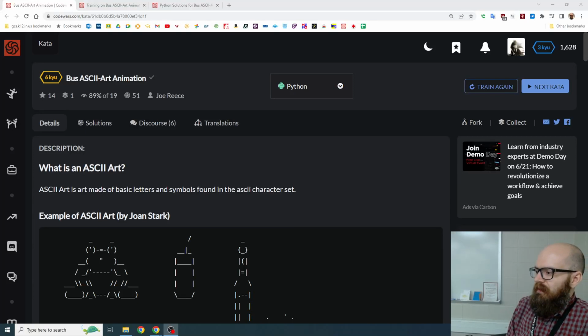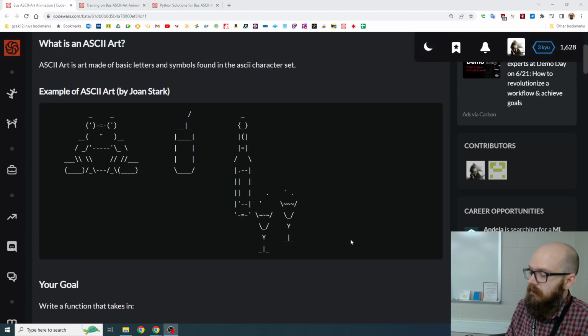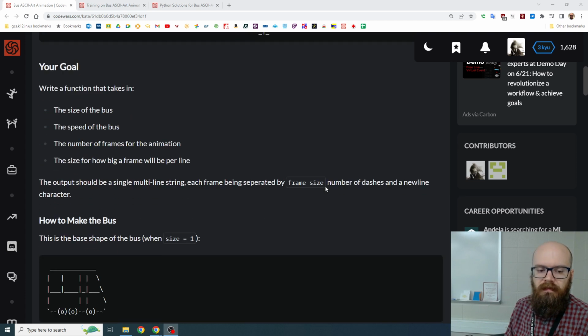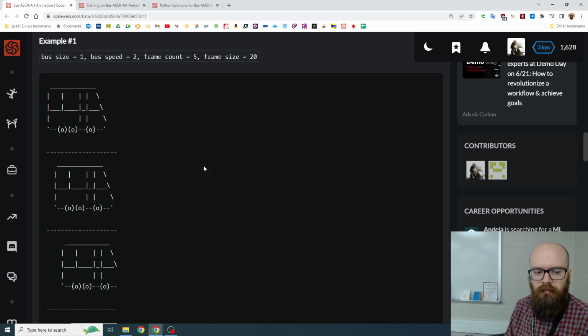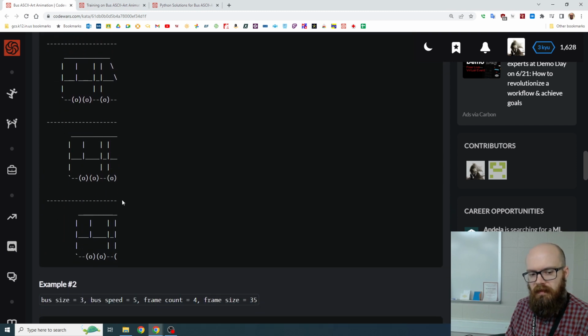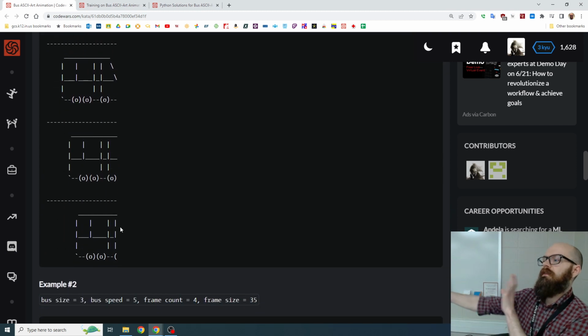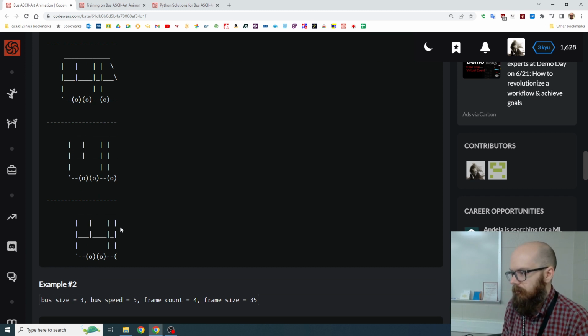What's up, guys? Let's take a look at another CodeWars exercise. This one's called Bus Ascii-Art Animation, and it starts with some examples of Ascii-Art, which is making images out of text characters. And then it says the one we're going to do is a bus. And the bus moves forward one notch at a time until it hits the edge of the frame, and it goes off screen, so we only see part of it.